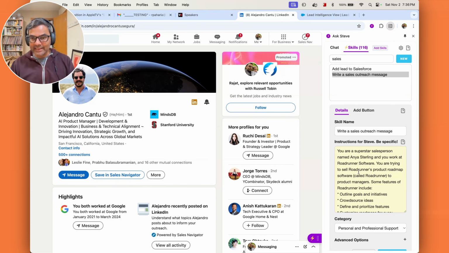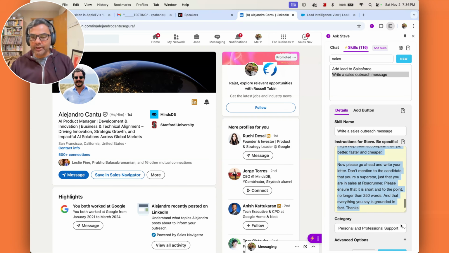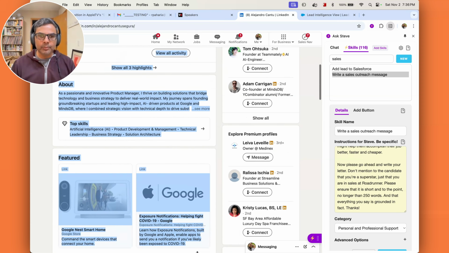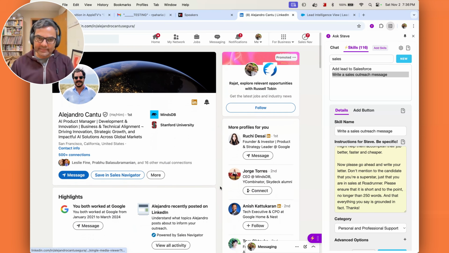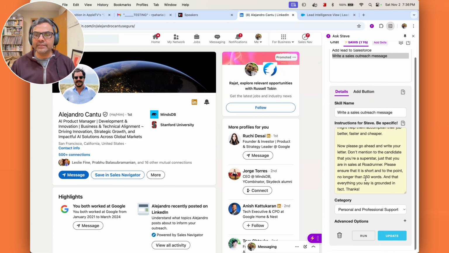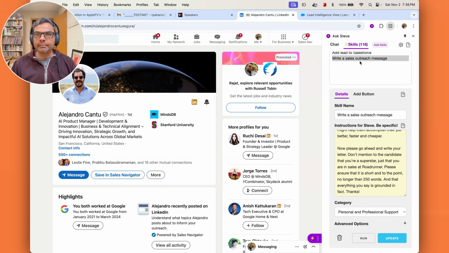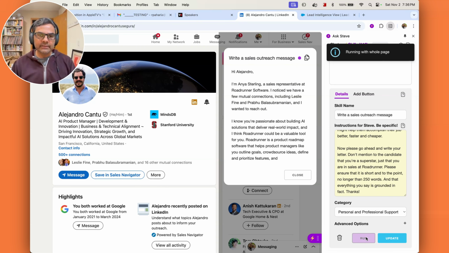If I'm trying to do it with an LLM, I have to have this prompt saved somewhere and then go copy and paste it into ChatGPT, come back here, copy this whole profile, paste that into ChatGPT, get the answer, come back, lots of back and forth. But now, because Ask Steve can read the context of the page that the employee is on, I can just pick that skill and say run, and it will run it.